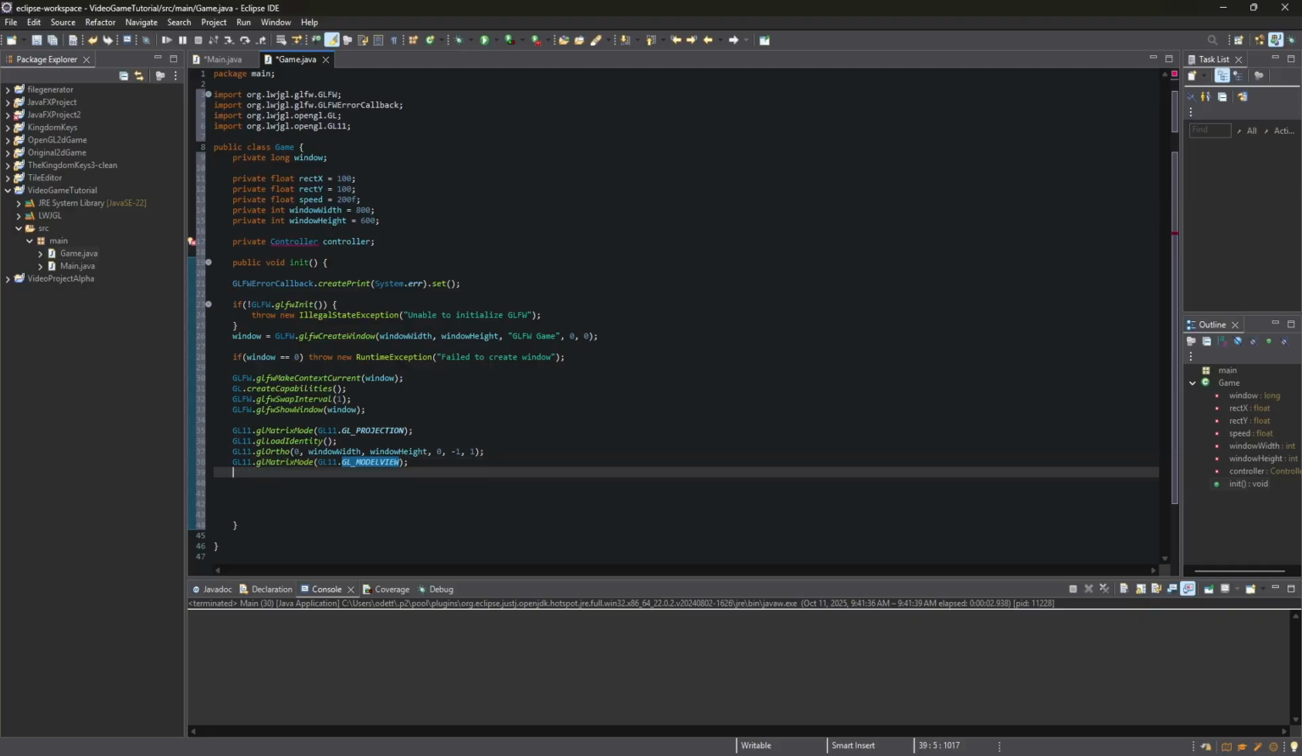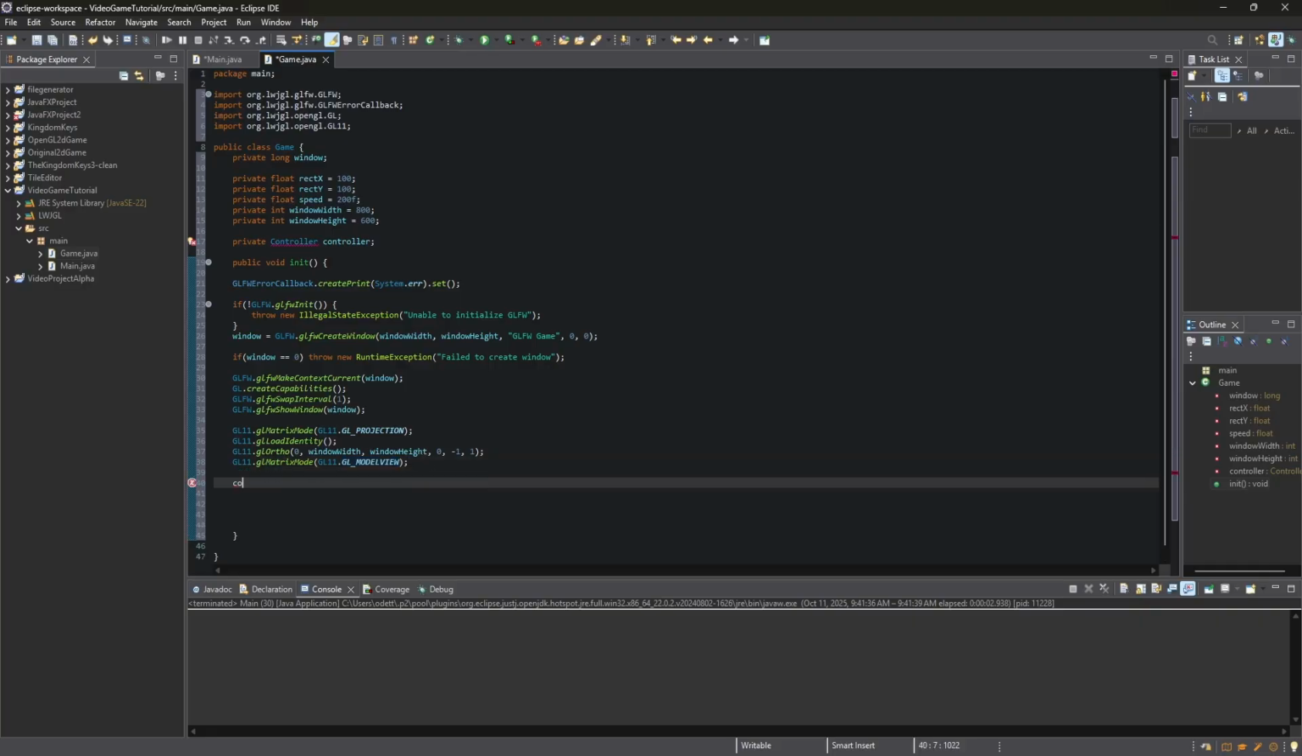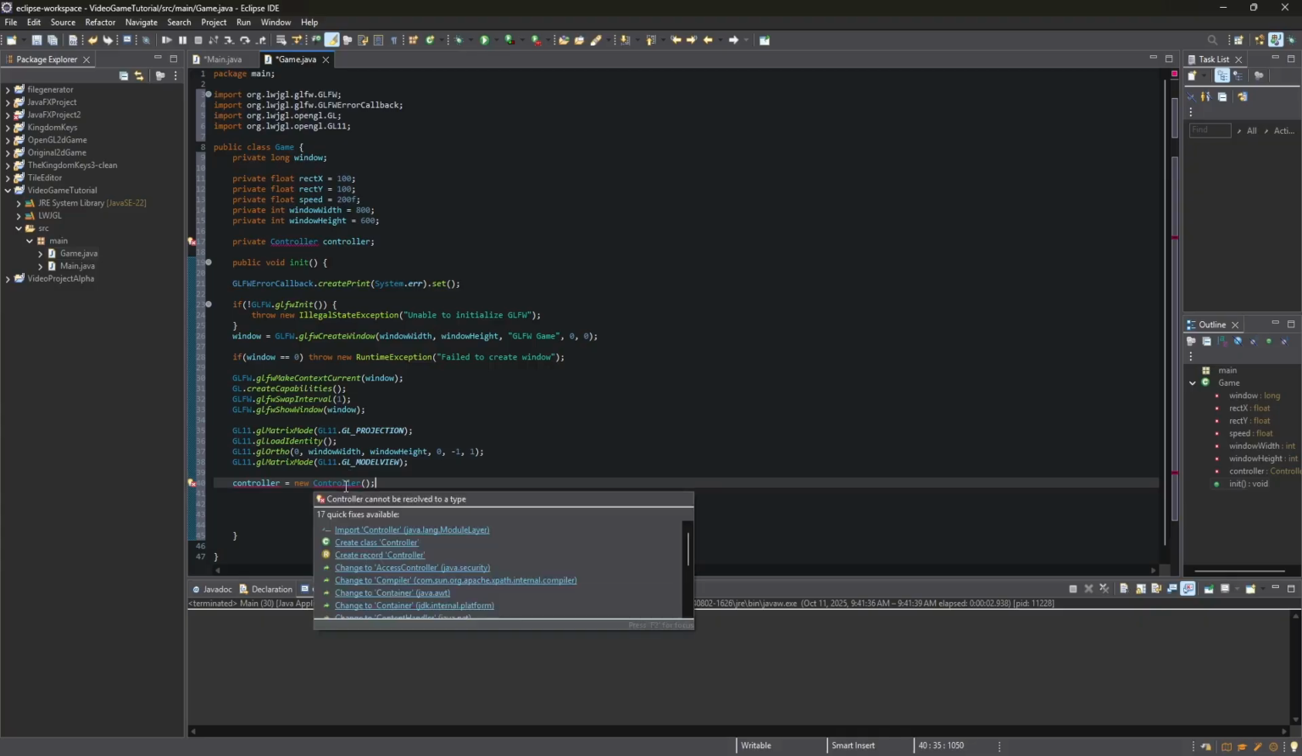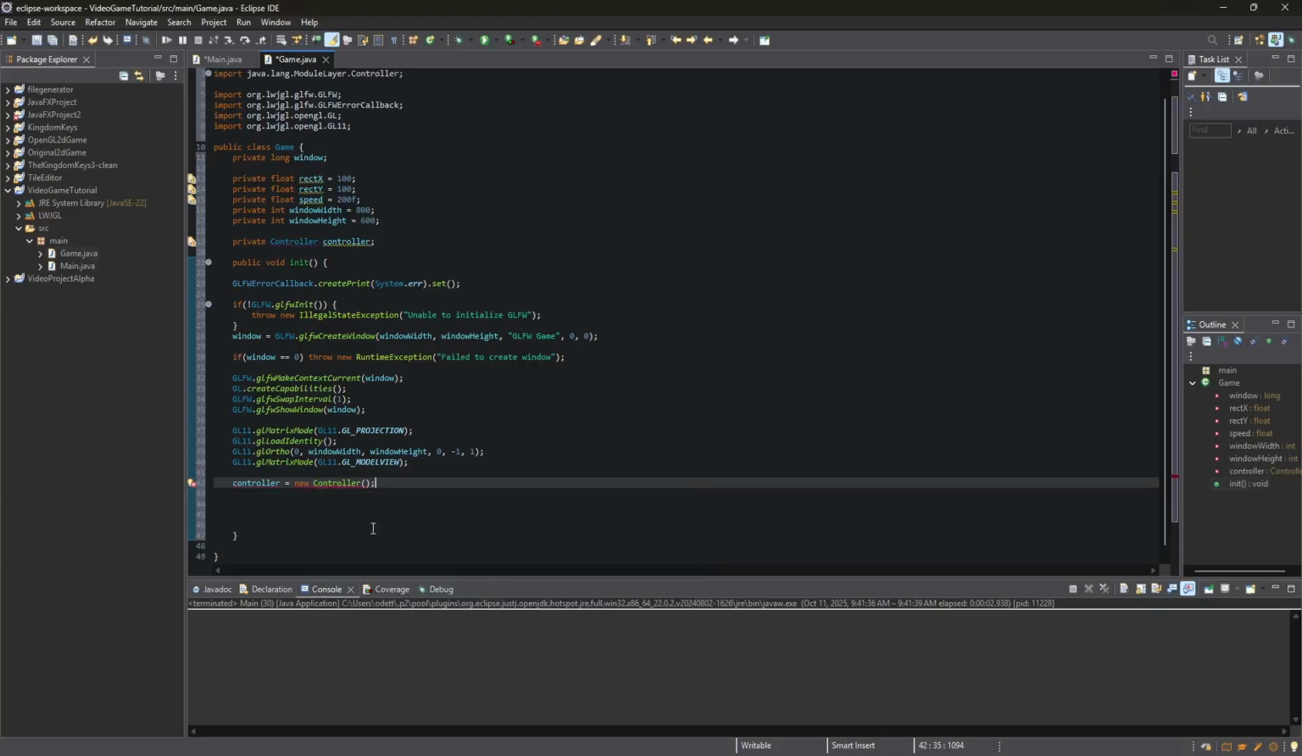All right, we're almost done, guys. And we've got a controller equals new Controller. We can import it. It doesn't really do a lot of good to import it right now, but just go ahead and do it, and once we do get the class made, it'll work out.